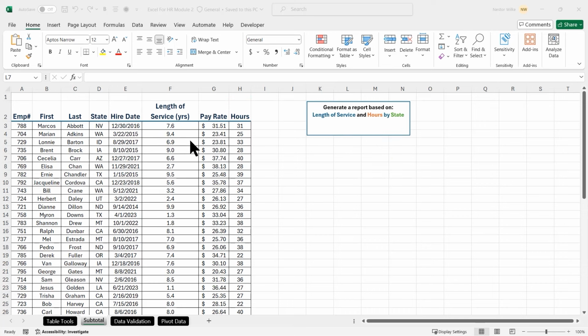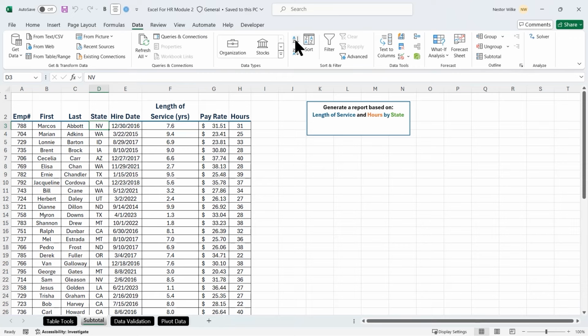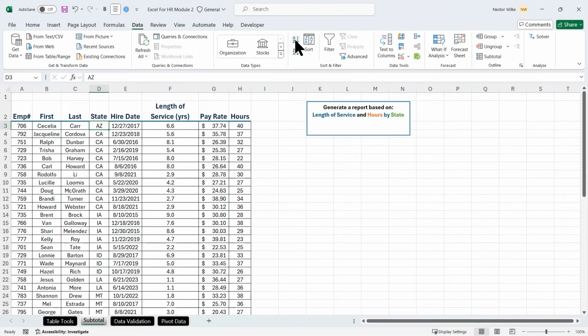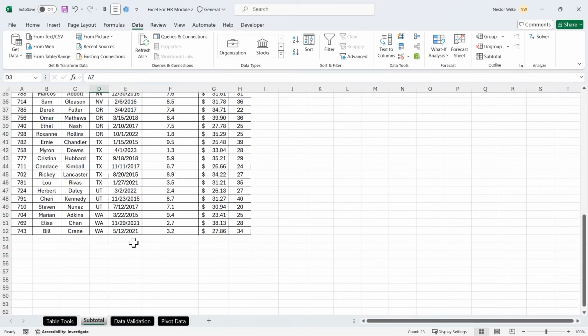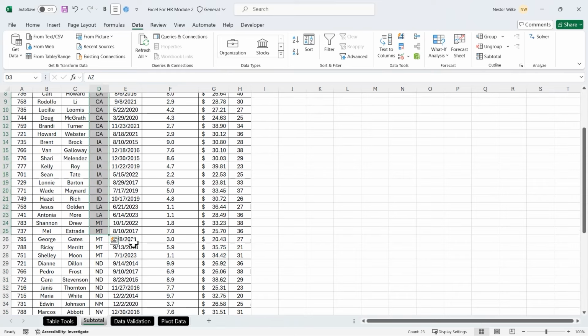So the first thing I need to do is make sure that I sort the column of interest. My column of interest here is the state. So I'll go ahead and make sure that I sort the state column. That's the first thing that I need to do. So I'll click on the state column here, and I'll click on the data tab, and I'll go ahead and sort A to Z. So we can see it's now sorted A to Z. This goes down to row 52.